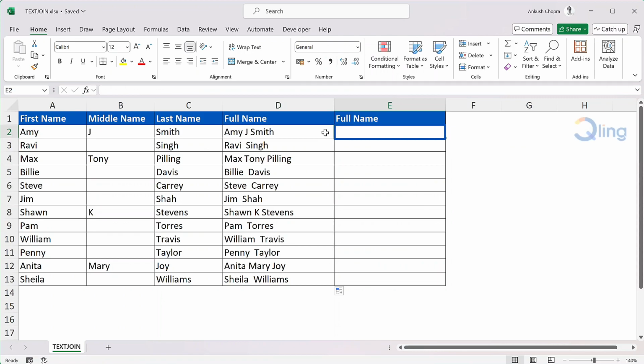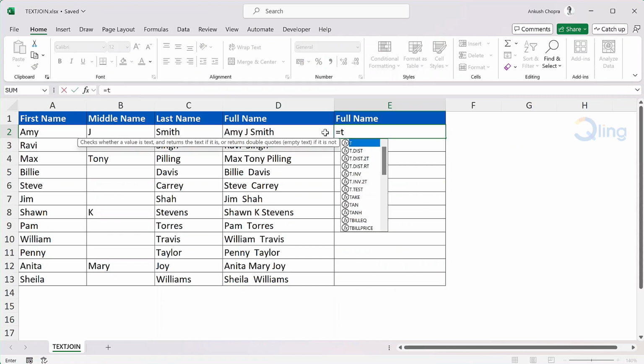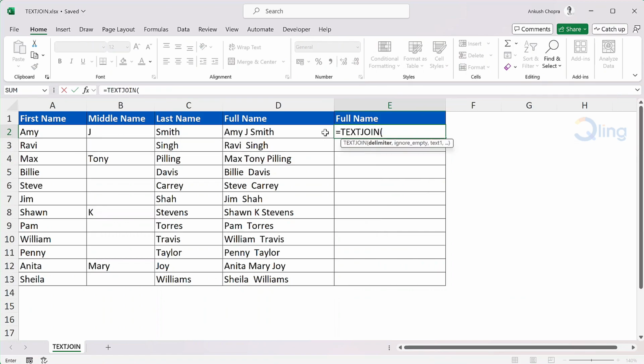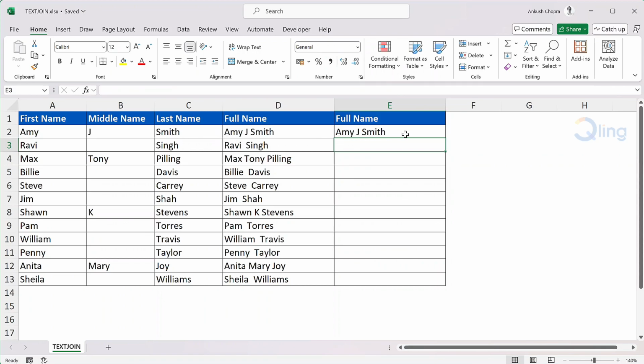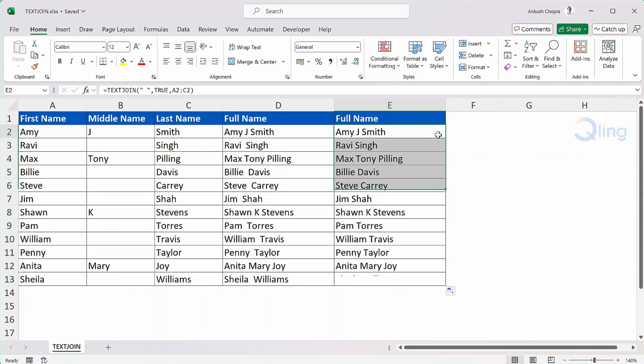Let's rewrite TEXTJOIN in cell E2 now. Delimiter will be a space in double quotes. We'll set ignore empty to true this time. And then we'll select the range A2 to C2. We get the result. Let's copy the formula to other cells.